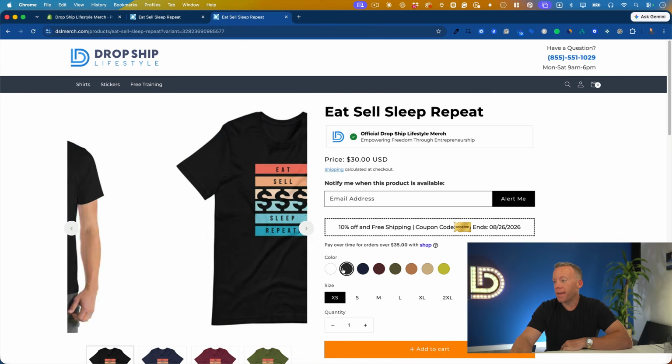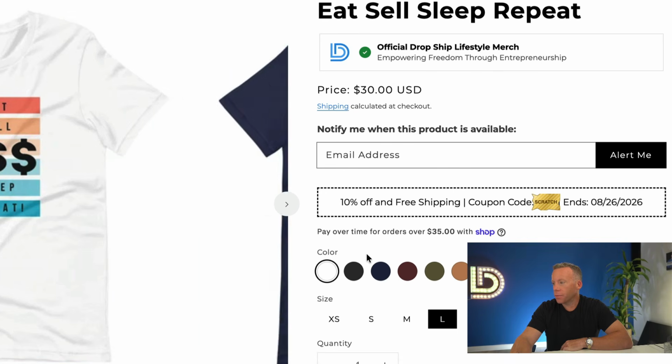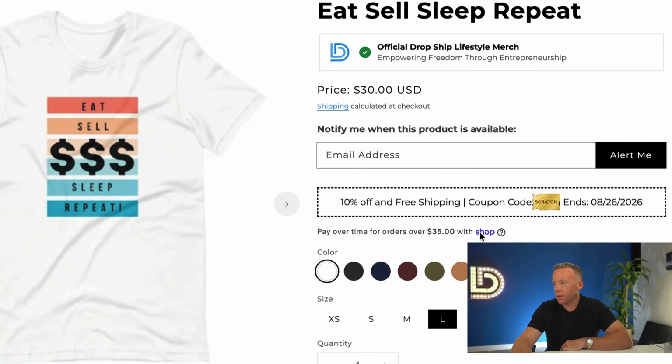Now, one more thing that I implemented here was actually for what you'll see if you look at the discount code section. So over here, you can see it says 10% off and free shipping coupon code, and then it says scratch. And then it says ends 8/26/2026. Well, this scratch is an idea I got from a lot of big direct response marketers, where on desktop, you can just move your mouse over it and it scratches it off, right? Like a little lotto game. Or on mobile, you just swipe your finger over it and it disappears, revealing the discount code.